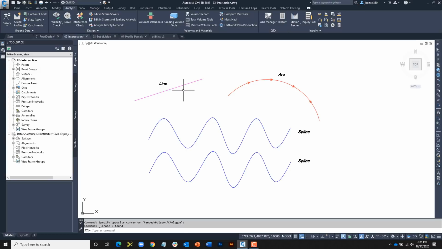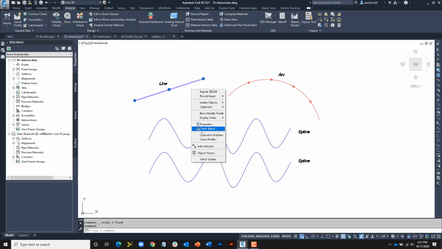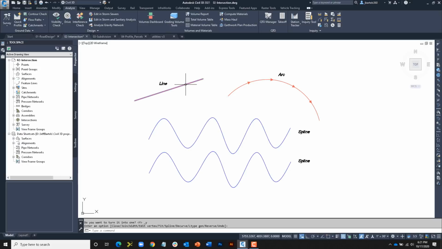We don't have to. In Civil 3D, you can select a line or arc, and in the right-click menu, you'll find the Convert to Polyline option. Now that this is a polyline, I'd like to apply a width to it.